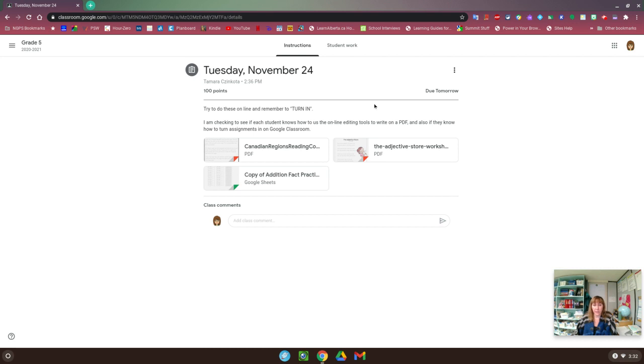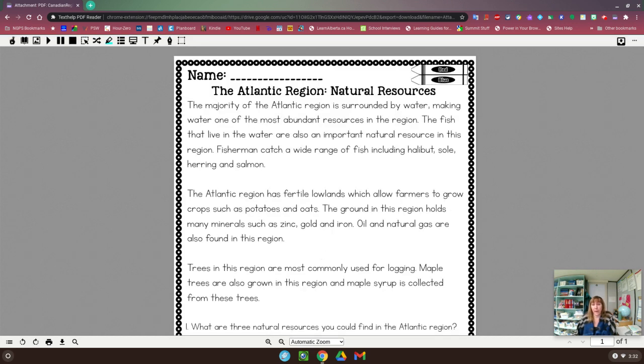So in this assignment, there are 3 different activities for them to do. So we're going to take a look at the social activity first. It's about the regions and natural resources. When you open it, you should see this purple bar up at the top. This is the magical Google Read and Write. This will allow your kids to write on the document without having to print anything off.